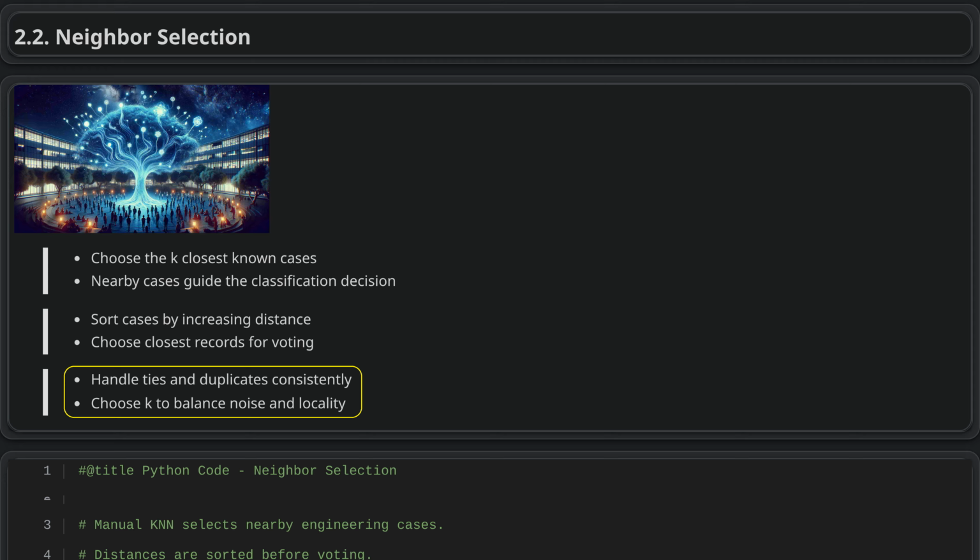The choice of how many neighbors to use is important. A small number captures local patterns but can be sensitive to noise, while a larger number is more stable but may include less similar cases. In soil classification, this means too few neighbors may overreact to local variation, while too many may blur distinct zones.